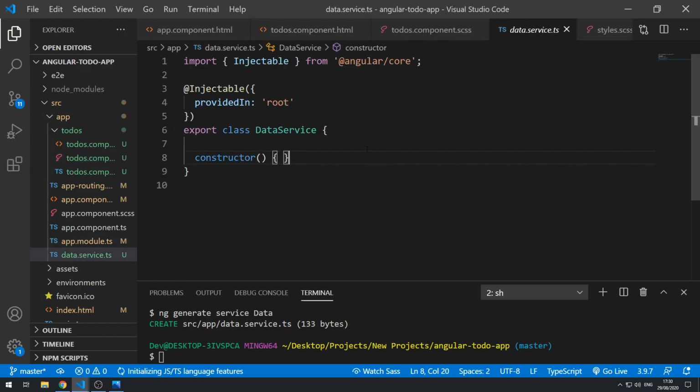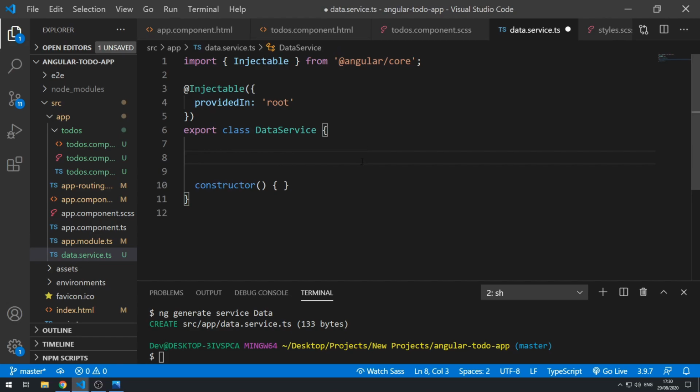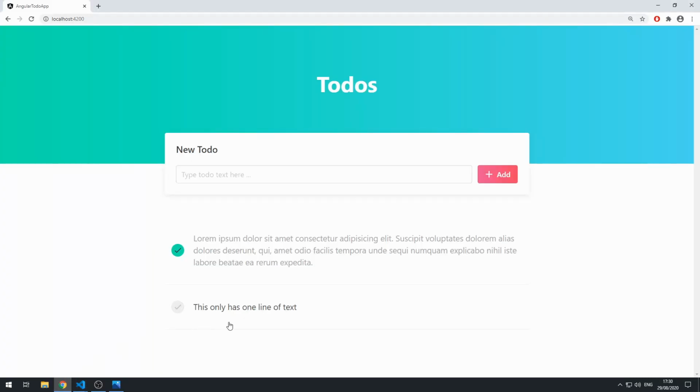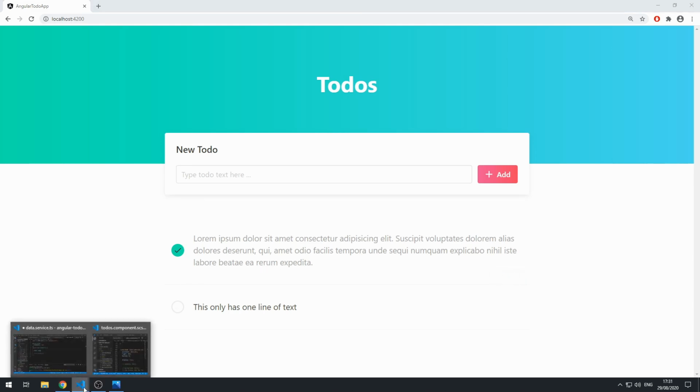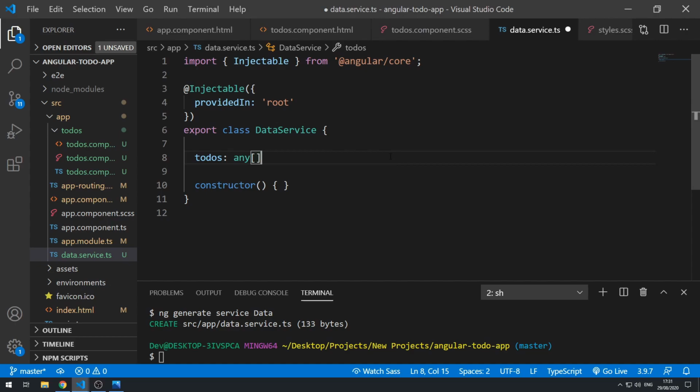Alright, so first of all, let's create a property to contain the to-dos. So let's call this to-dos, and let's make this an array of any. And the reason I'm doing that is because this should actually be a custom type, because if we go to the UI here, we have quite a few properties on this object. We have the checked state, and we have the text, and that actually might be it. So it's actually pretty simple, but we will still want to create a type for it. So let's go and create that type.